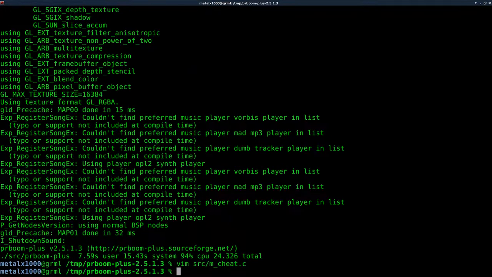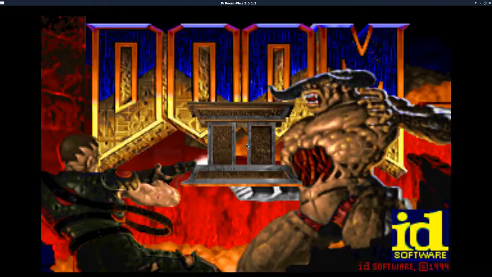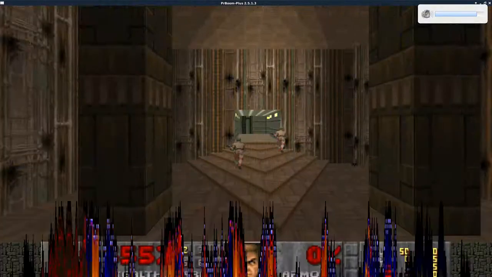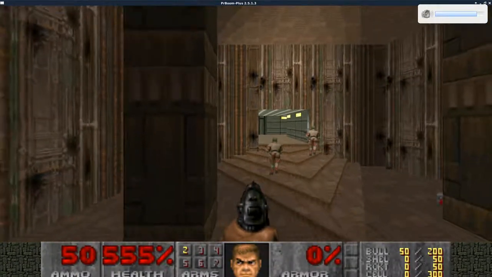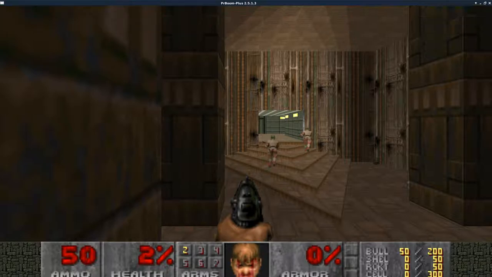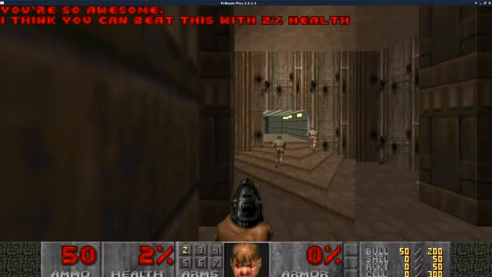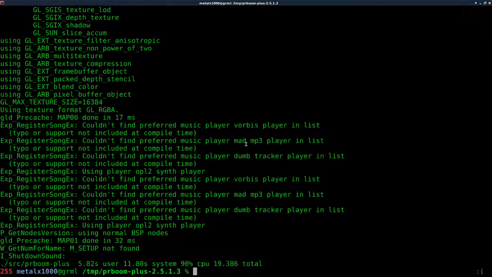So now we save that, compile it, and run the game. Let me turn my volume up. And now if I type awesome, it displays the message, sets their health to 2%, and plays that sound of them getting hurt. So that is... It crashed because I tried changing the volume while I was in the game like that.